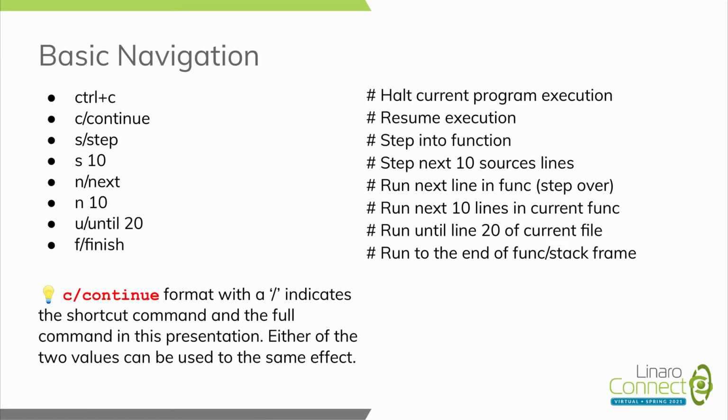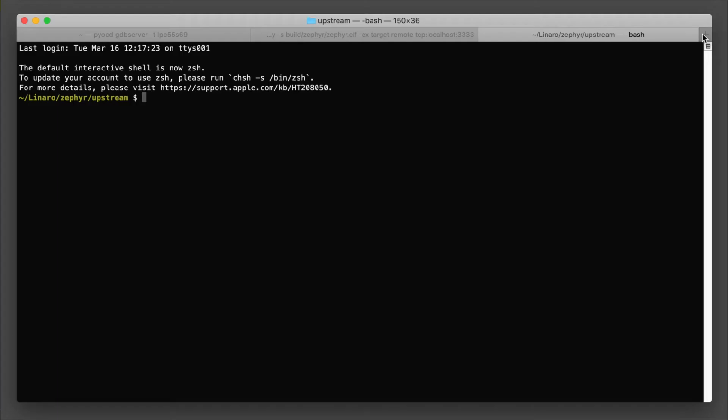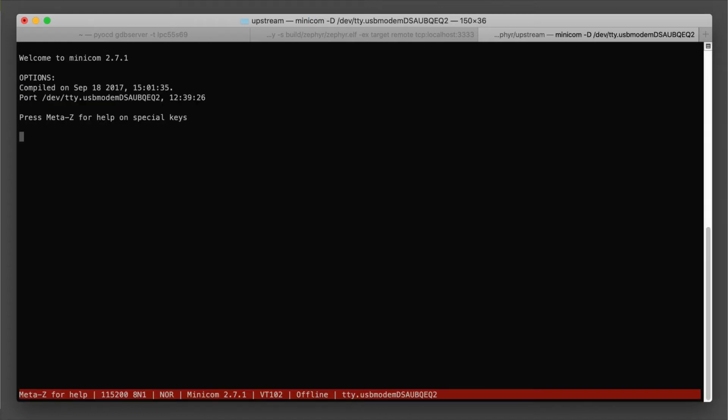So GDB exposes all of the classic navigation things you'd expect in any debugger. Step into, step over, you can run to a certain number of lines, you can run to a specific location in source code. Just to see how that works, let's open up the serial port on our device so we can get some printf output. I'm just using Minicom, and I'll connect to the serial port here.